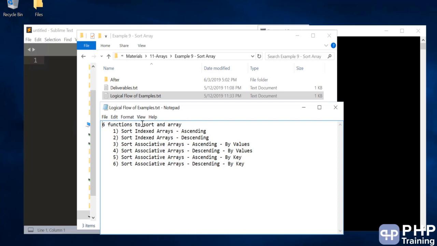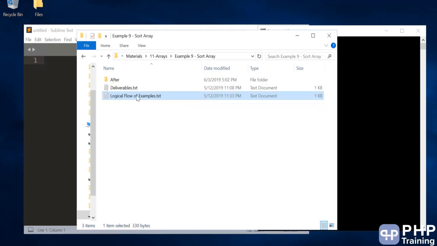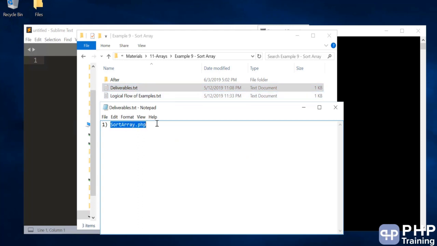So here are the 6 functions to sort an array. We'll sort an indexed array in ascending and descending manner. Then we'll sort an associative array, again ascending by values, descending by values, then ascending by keys and descending by keys. So we have methods for it, and we'll try to use them to sort both types of array, indexed array and associative array. Part of it, we will create sort array.php.